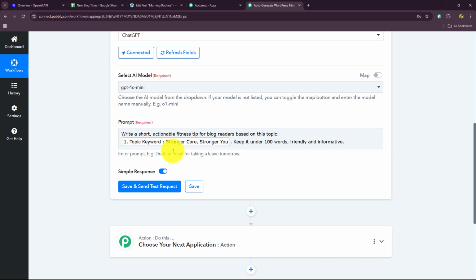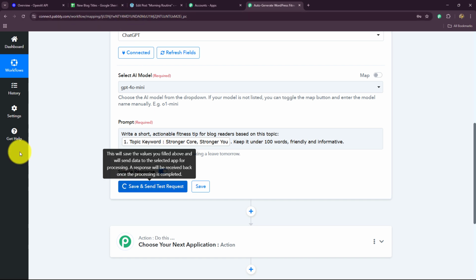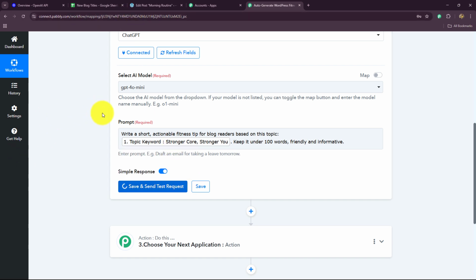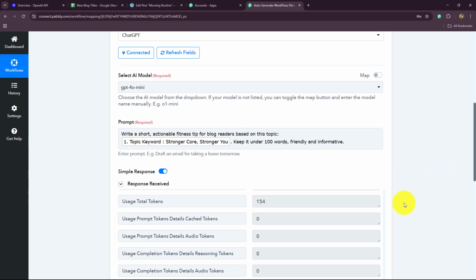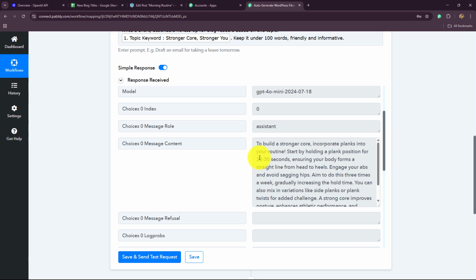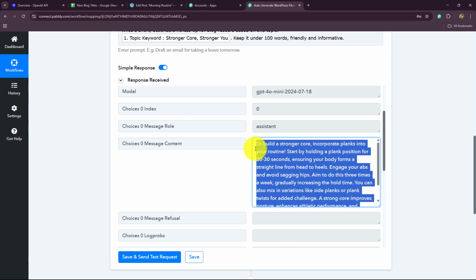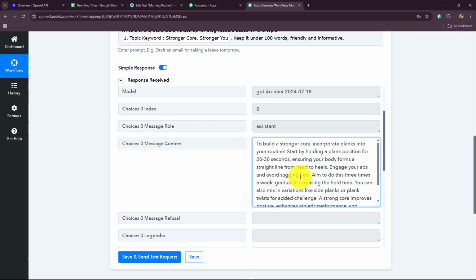Because if we enter the data manually, as we have entered the rest of the prompt, it will become static and then it is not going to be replaced. Therefore, where we want the data to be replaced automatically, mapping is very important. Now, let's click on the Save and Send Test Request button. And here we can see that we got the response. In the response, we have got the content. So it is short, it is crisp, and it is on point.